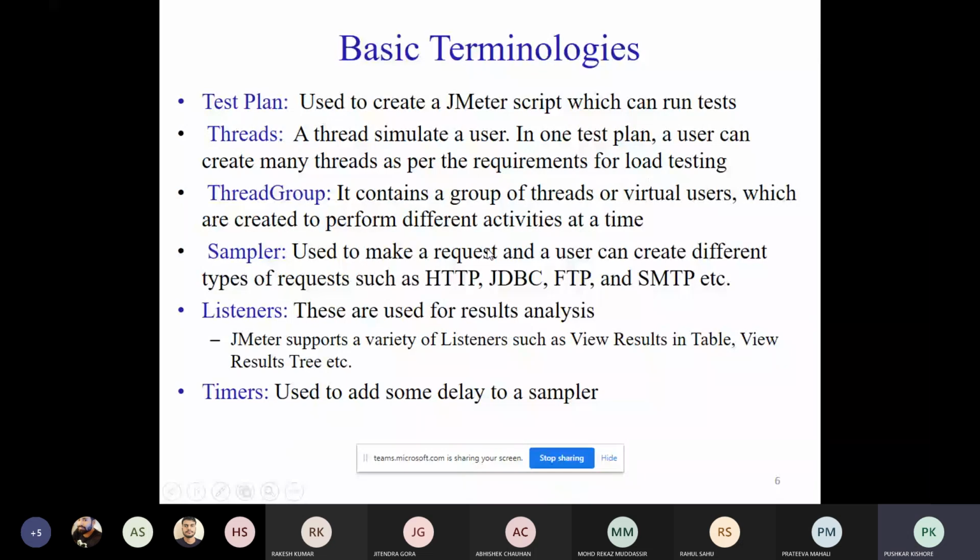Is the screen properly visible? How is it? Yes, sir. Slowly, the slide is okay.